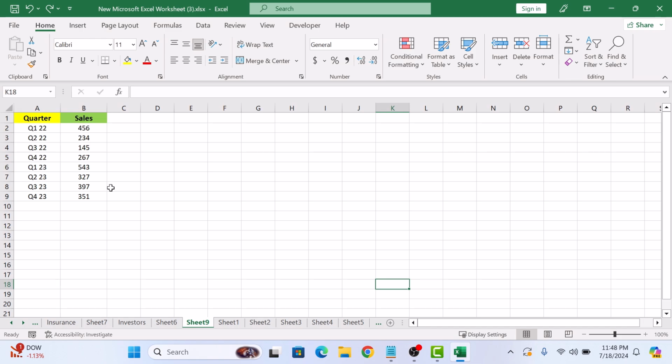Click on the cell where you want the sum to appear. Typically, this is right below the column of numbers you want to add. So click here. Now click on the Home tab in the Excel ribbon. In the Editing group, click on AutoSum icon. So this is AutoSum icon.